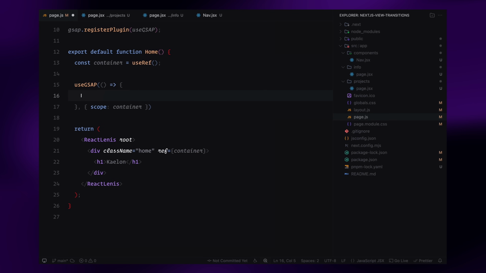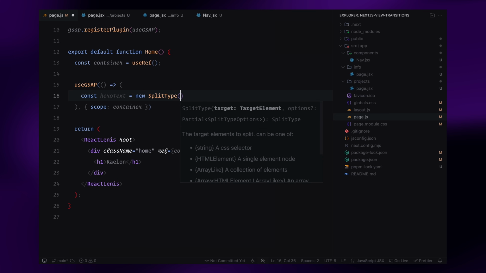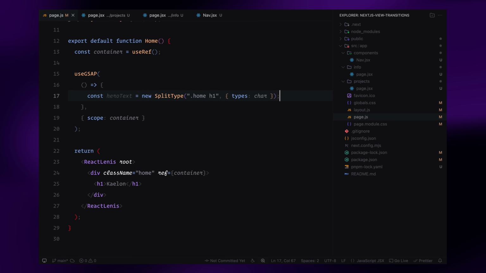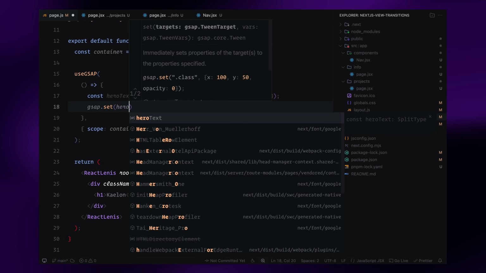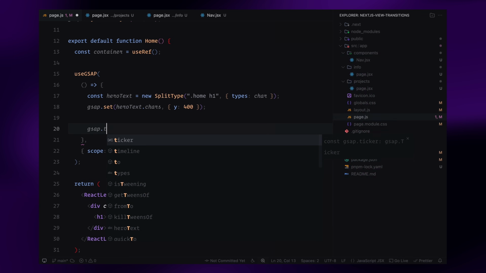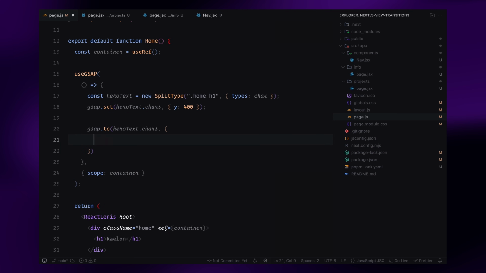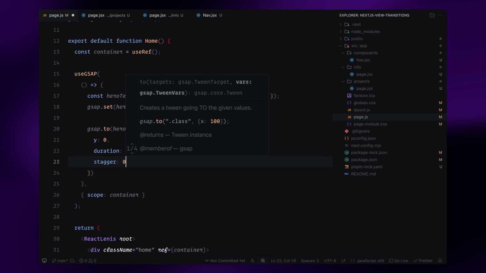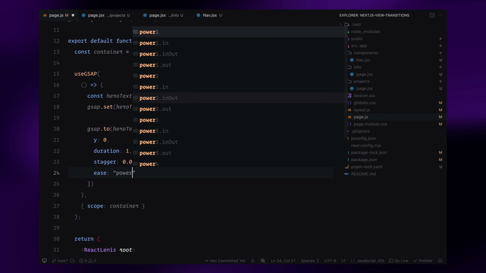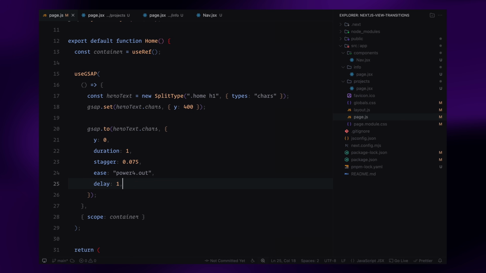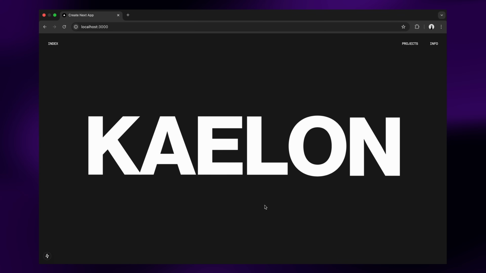Inside this hook, I'll first split the home page heading h1 into individual characters using the SplitType plugin. Then, I'll set the initial position of each character to be 400 pixels below its original position so it starts behind the clip path. Finally, I'll create a GSAP animation that moves the characters back into place one by one using a staggered effect. Each letter will move up from 400 pixels to its original position with a smooth easing and a slight delay of 1 second before the animation starts. And that's it. Now, every time we navigate to the home page, you can see the text will animate in.